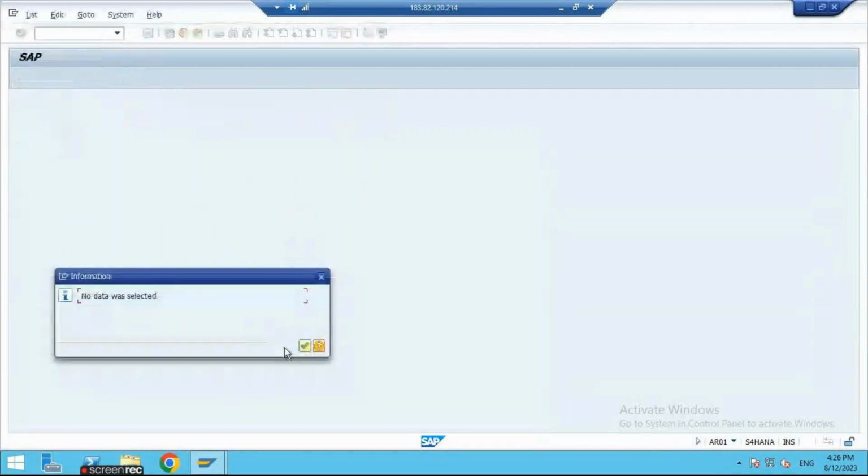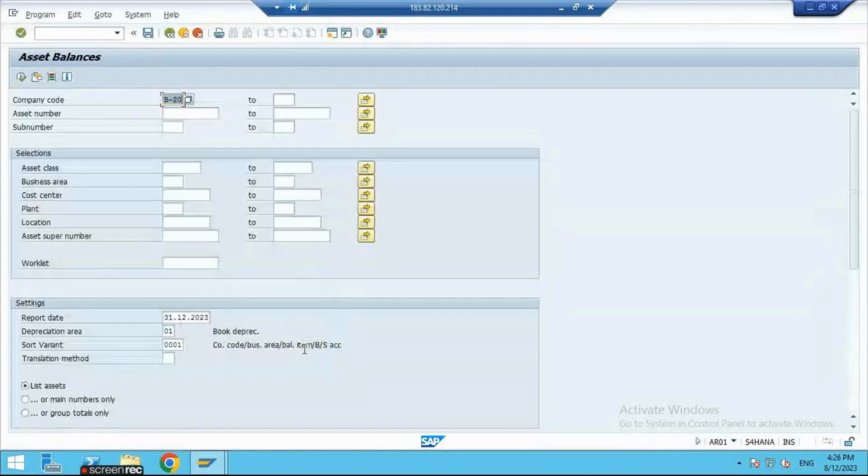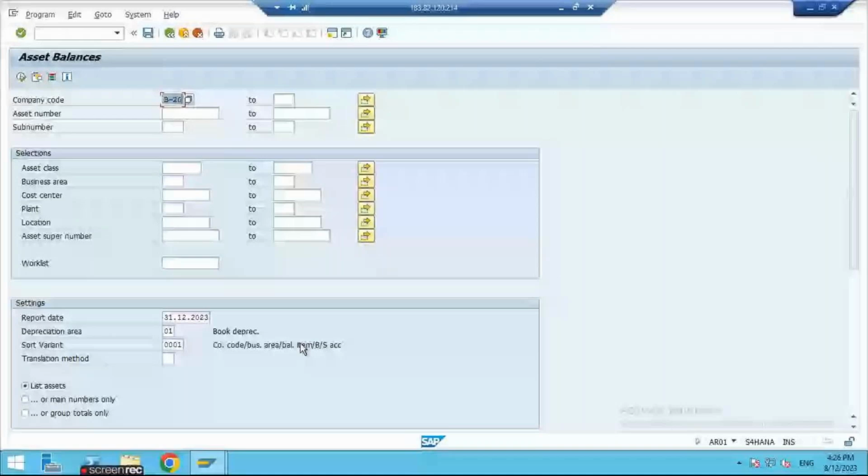I don't get anything, because what we see here are those assets which have values. Only those will come here. If you don't have value, if you don't purchase it and only created it, we don't get it. That means we can see that asset in AS03 also.